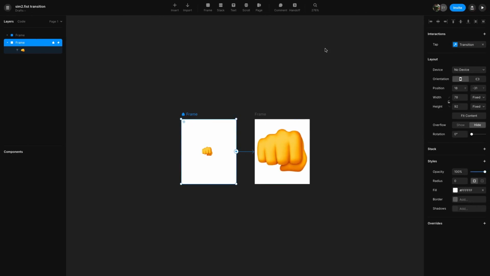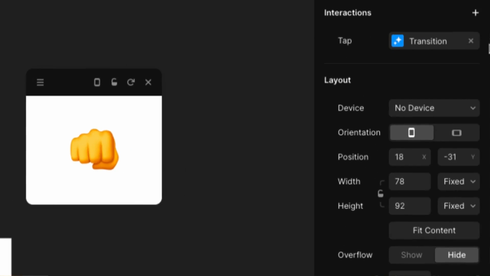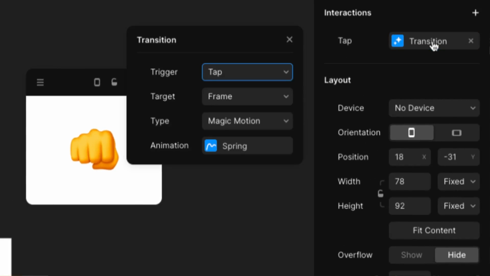So we're inside Framer, the prototyping tool, right now. We have 2 frames right here, and there's a transition going from one frame to the other. And let's preview it. And if I click on it, you see the transition, right? And we can now customize the transition by clicking on the control panel on the right in this transition.